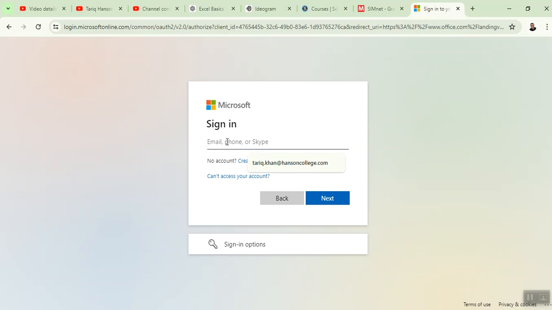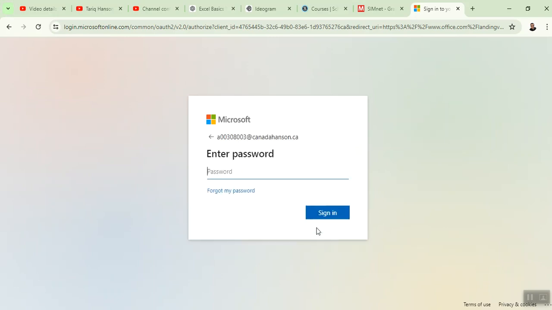Okay, so Hanson College login, your AID, A00308002, right? Or whatever your ID is, at Canada Hanson.ca. So you have to write that, and then it will ask you your password. So guys, the password is H capital, ANSON, and then your date of birth, guys.